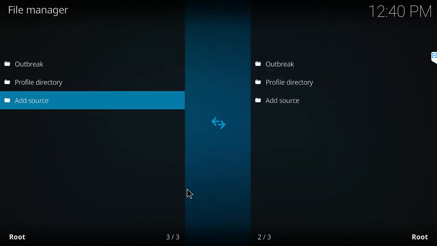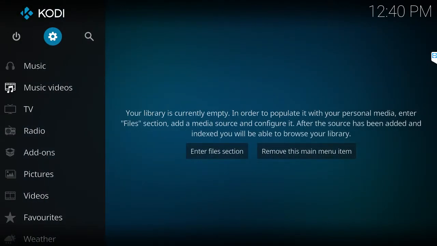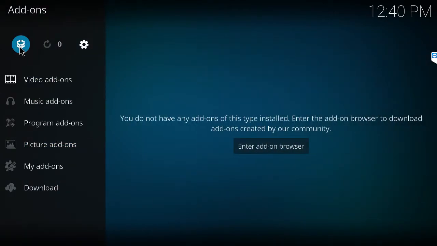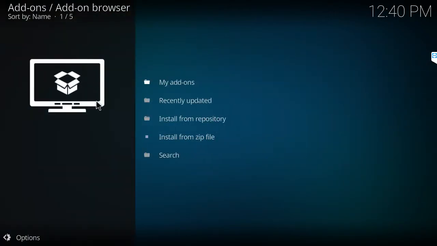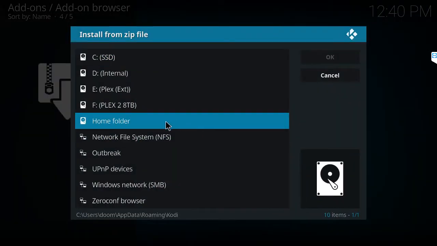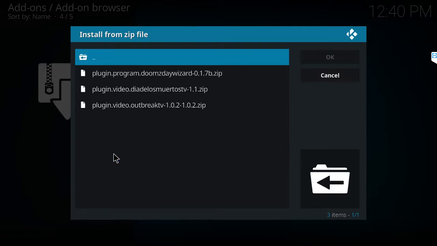We're going to back all the way out again, and now we're going to go down to add-ons, up to your add-on browser, and then we're going to install from zip file. Then we're going to choose whatever you named it, or if you left it alone, it's going to be Outbreak. So we're going to choose Outbreak.